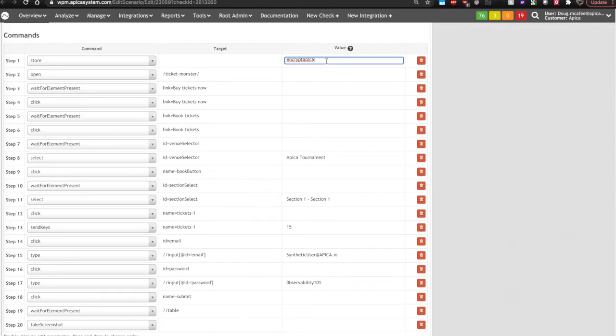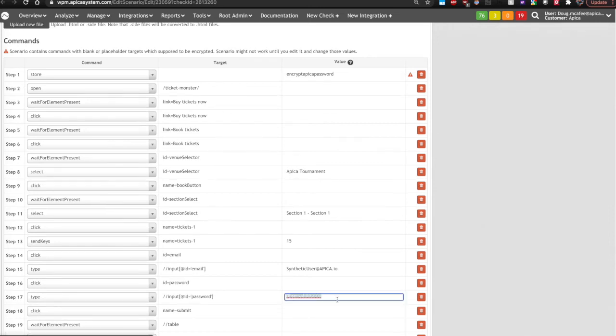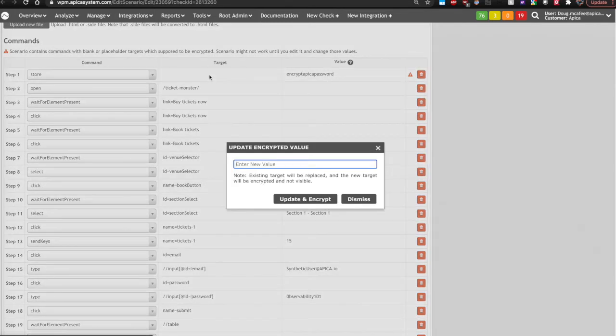So I'm going to just call this encrypt Apica password. I'm going to click out of the box to manifest that value. And you'll notice that I have this little exclamation point that showed up. At this point, it's waiting for us to include the target value as a placeholder. So what I'm going to do is copy my password, and then double click inside the target area, and within this pop-up I'm going to paste our password here.